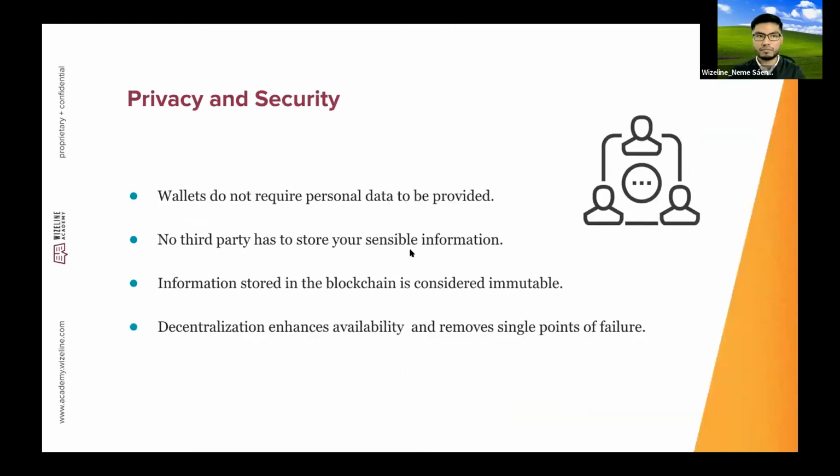Next slide, please. And talking about privacy and security, blockchain technology has some advantages. Some of them are that they do not require personal data to be provided. They just rely on hashes and keys. Another party doesn't have to store your sensitive information. So in case you don't want to share any of it, you shouldn't have to. Information stored in a blockchain is considered immutable.